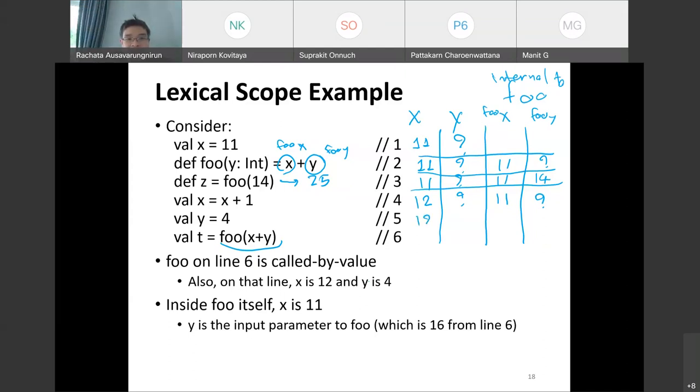Line number 5, x is 12, y is 4. Over here is 11, unknown, so everything here is the same except I define y. Over here, x is 12, y is 4. What is foo x? Eleven, right? And what is foo y?